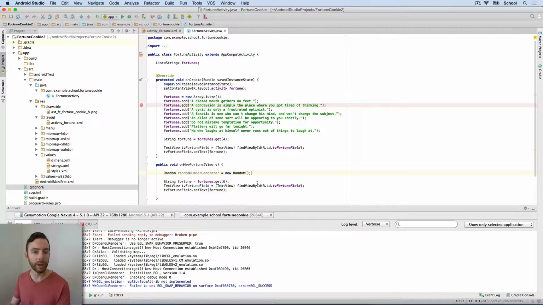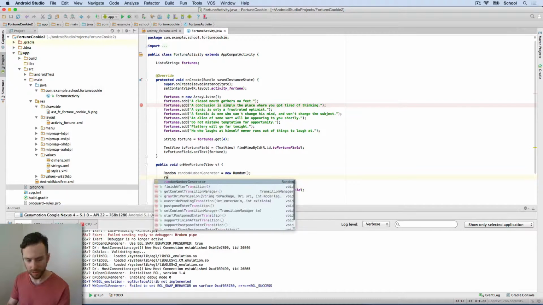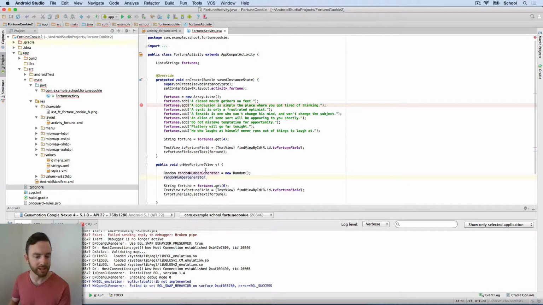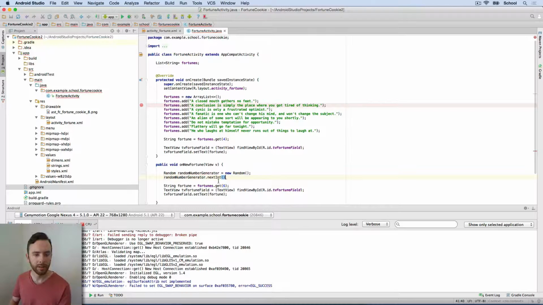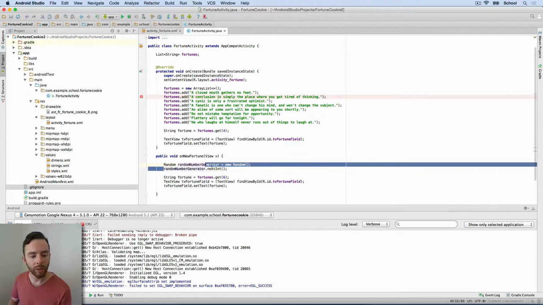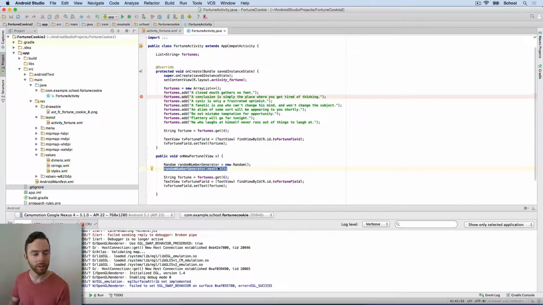Now, in order to make the random number generator generate a new number, we say random number generator, because that's the name of our variable we made, dot nextInt. That means it's going to create a random integer. This little squiggly red line means that we need to put a semicolon there. So this will generate a new random number. So let's go ahead and store that random number in a variable called random number.